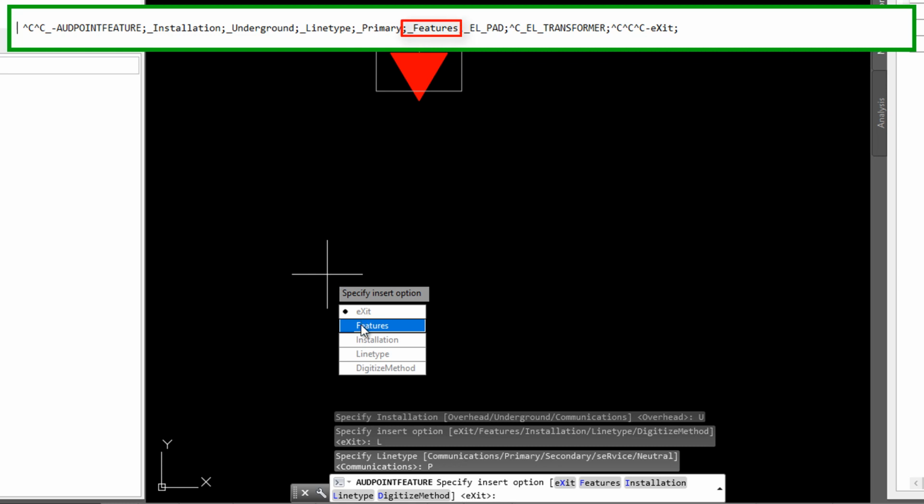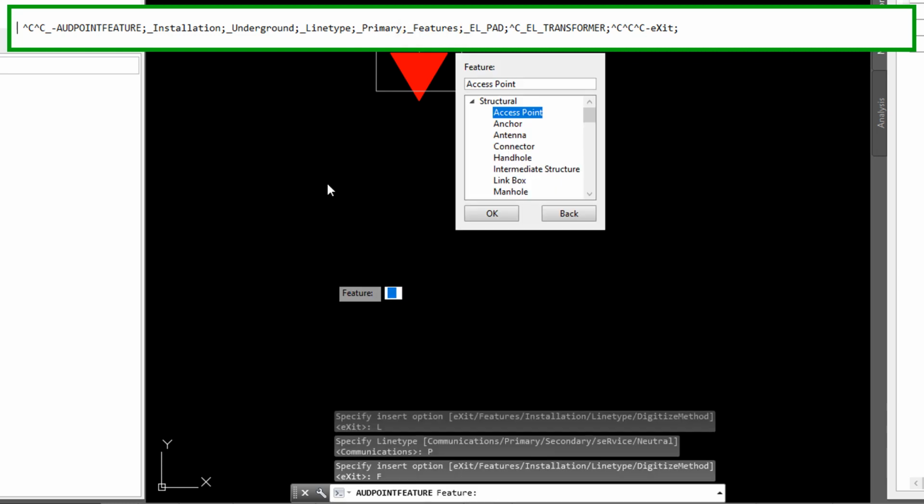Now I'll choose Features. A list of all the feature classes appears. In this case, I want to add a pad. For now, I'll simply locate pad in the list. Then I'll click on OK. The click on OK is equivalent to the semicolon here in the command macro.